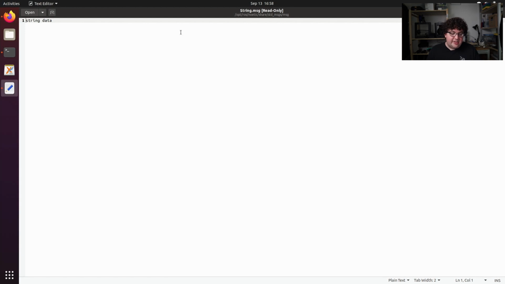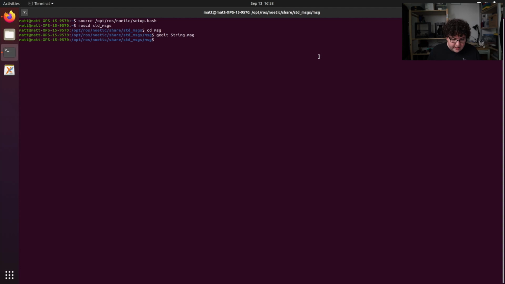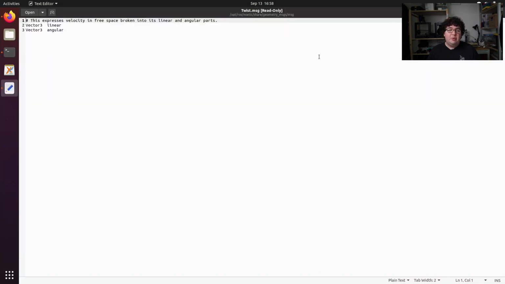Now, most of the standard messages only have one field type in them, so they're not terribly interesting. So let's take a look at one of the message types we used when we were working with TurtleSim. In this case, we're going to roscd into geometry_msgs. And in the msg folder there, we're going to look at the Twist message, which we used when we were instructing the turtle on where to go.